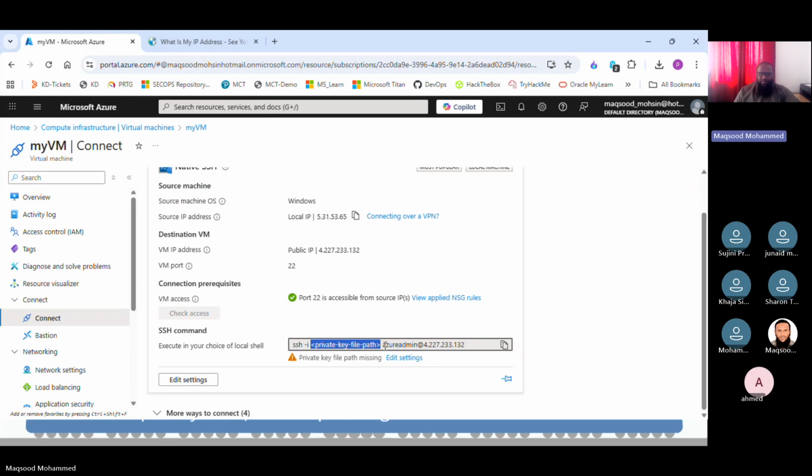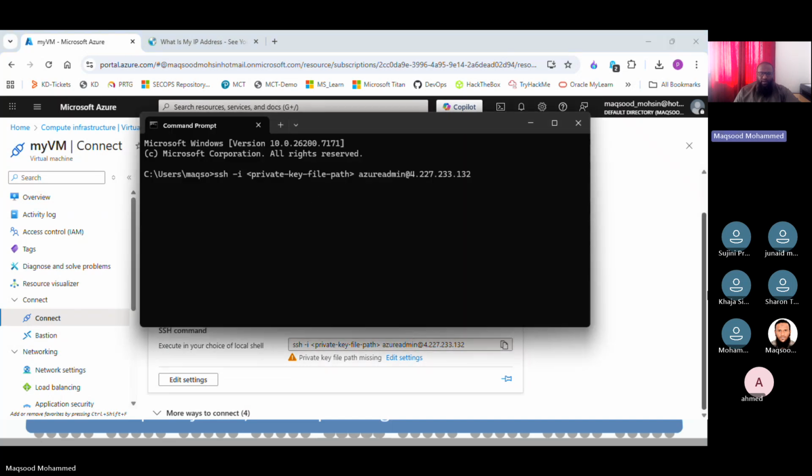And what is the username? We created the username while creating the VM. And what are we doing here? We are connecting to the public IP of our virtual machine. Here we are not defining port 22 because SSH by default picks up port 22. So I'm just going to copy this and go to the command line.